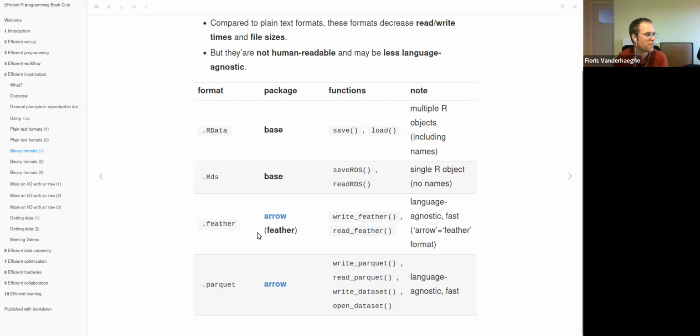And the Feather package at that time was written by Hadley Wickham, and so the write Feather and read Feather functions, it still works, you can install Feather, and it returns a tibble. In the meantime, the arrow package has been developed, and the write Feather and read Feather functions have been rewritten and incorporated in the arrow package as well. So that's the more recent versions of these functions that you have there.